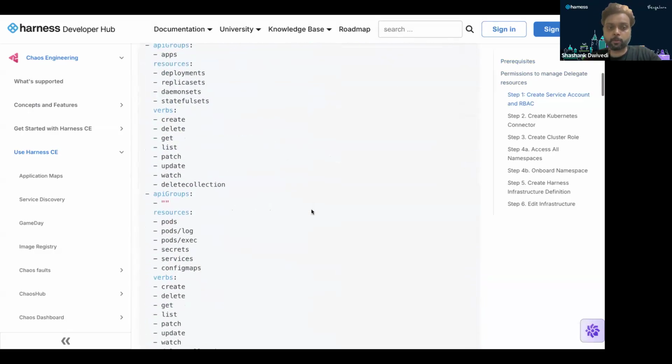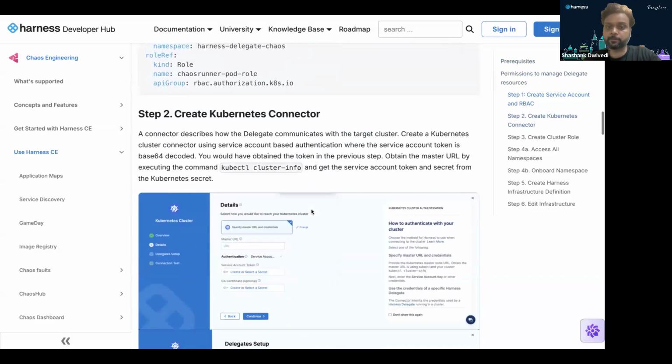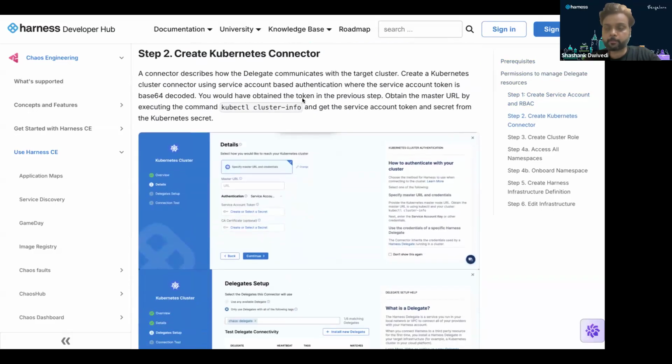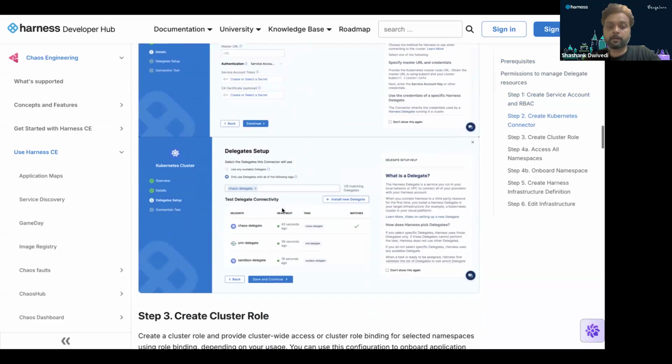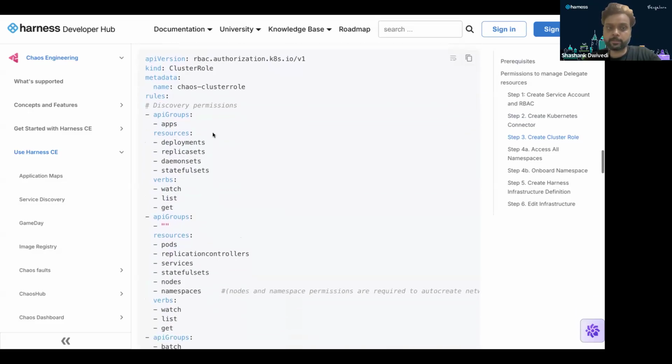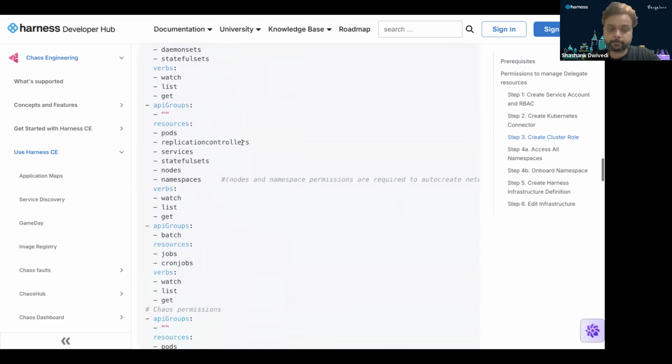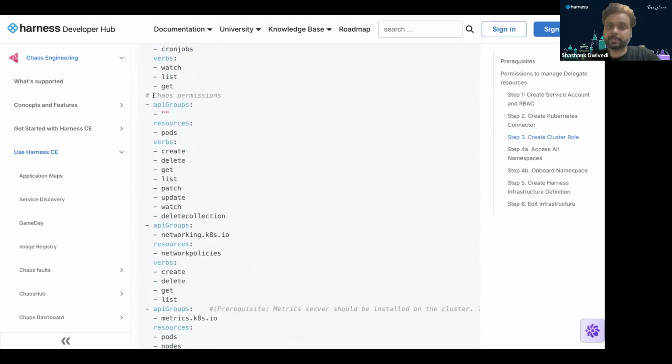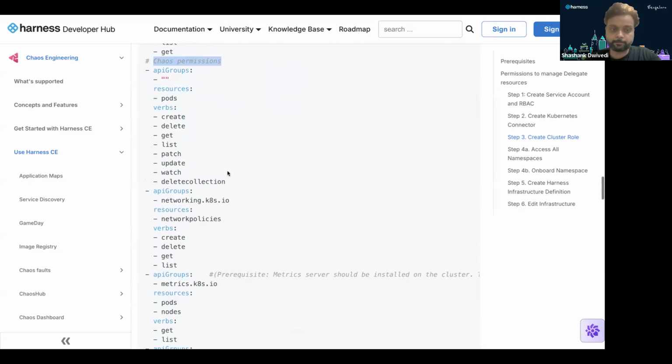Okay, so once these roles are set up, then we will talk about the connectors in a later phase. And then the next step here is we have to create a cluster role. This is again one of our recommendations. The purpose of this cluster role, as you can see, the first level of permission is for discovery permissions, where we will go and do the discovery inside that cluster. And then there is a second set of permissions, which is for chaos. These permissions will be used by Harness to run those chaos experiments.